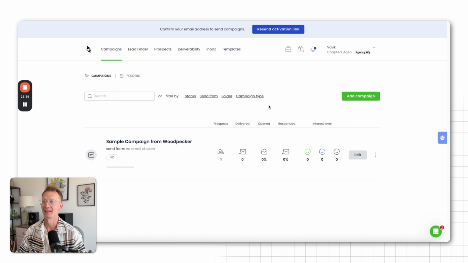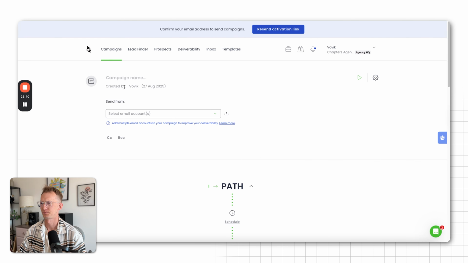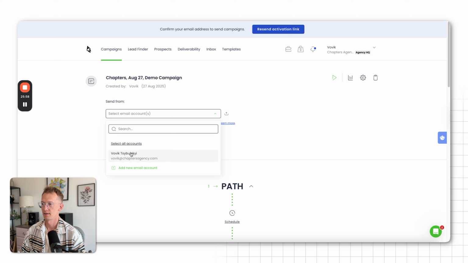Let's add a campaign and let's see how the flow looks like. So I'm clicking on add campaign. I'll give the name of this campaign. Typically, you put chapters, August 27, and it's a demo campaign. I'll choose the email account I want to use to send this campaign specifically. But if I connect more mailboxes, I will be able to add all of them to this one campaign.